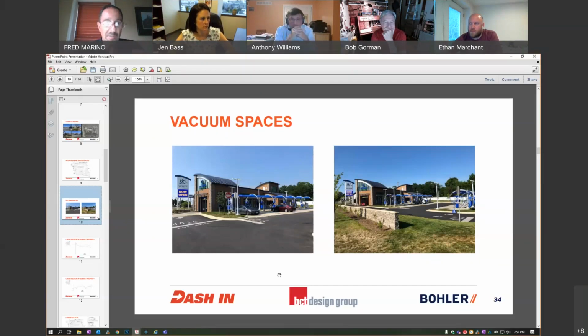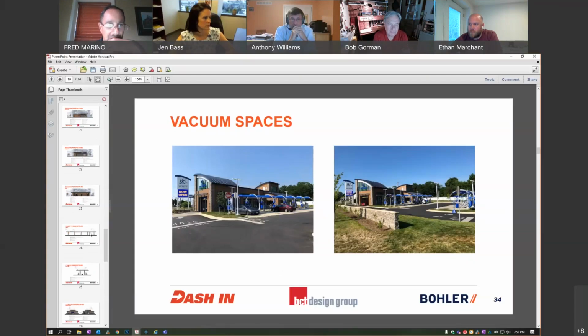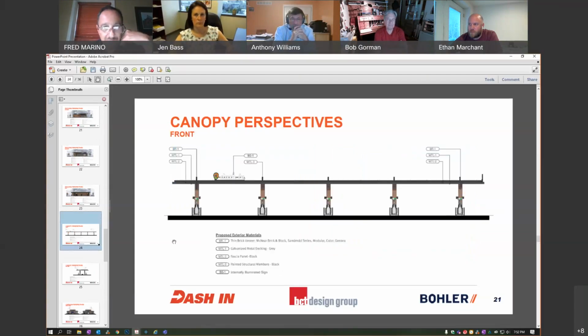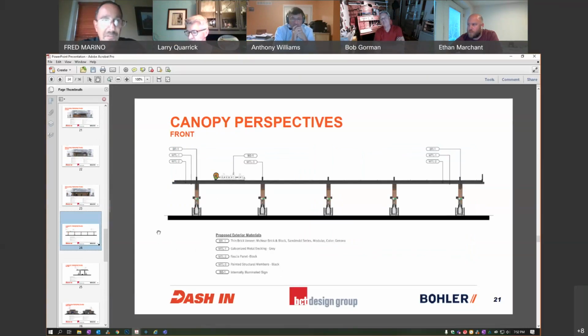So the same question back to the canopy over the fuel pumps. What's the intent and the color and the materials there? Is it all very similar to what this is rendered as? Yep, galvanized finish. Okay. Jen, if you wouldn't mind going back to the site plan.